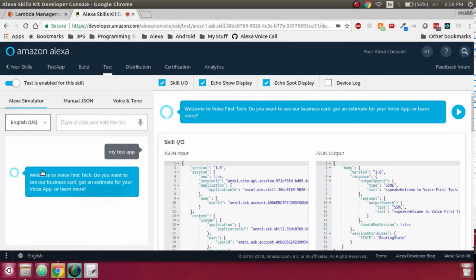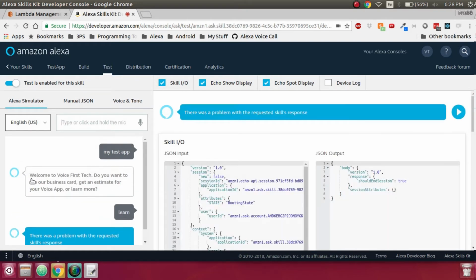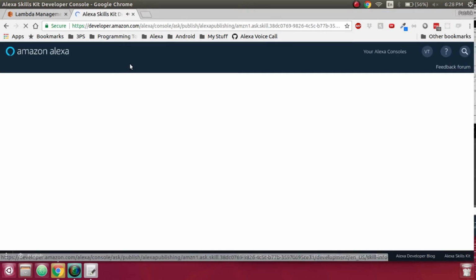Entering that, you'll see that we actually get the welcome message and we can interact with our app all the way right here. So I'll say learn more just to see what happens. You can interact with your app just as you would expect. Once we fully test it and we're happy with our app, we can go to the distribution tab.